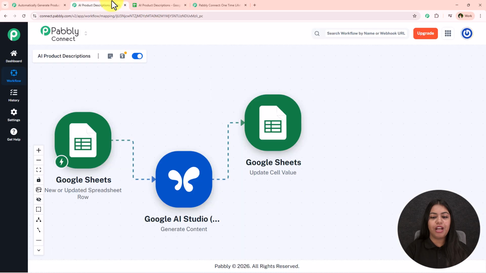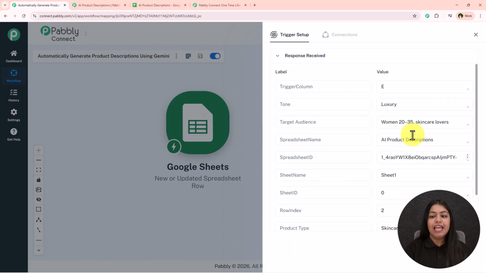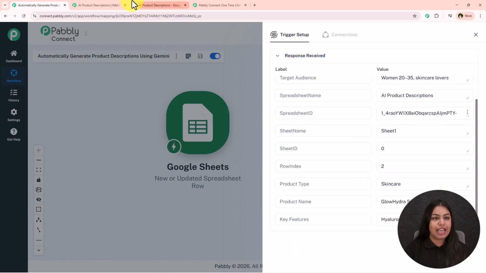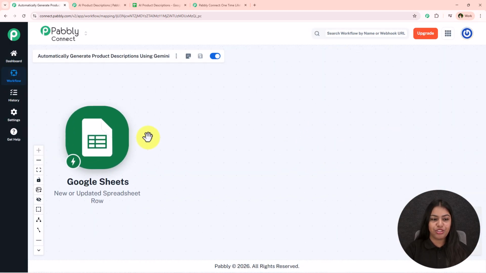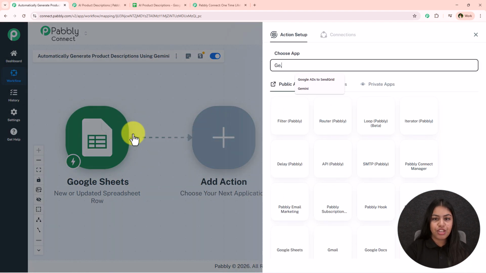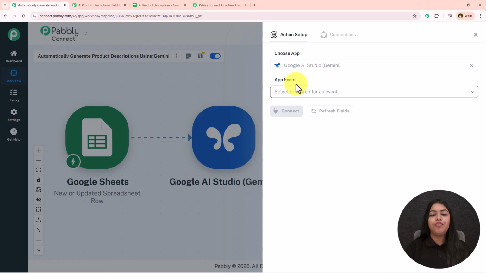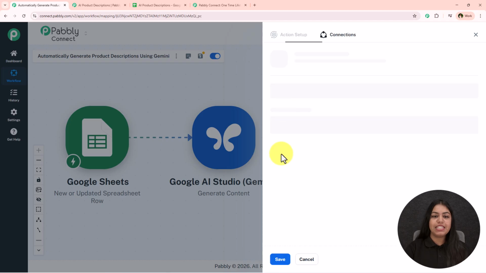Alright, so now let's open our workflow, and Pabbly has captured the response right over here. This is the first row whose data is captured, and now using this, first of all, I'm just going to generate the product description. For that, I'm going to use Gemini. I'm going to click on this add new action step. For the action application, search for Gemini and select Gemini right over here, which is Google AI Studio. For the event, select generate content and click on this connect.